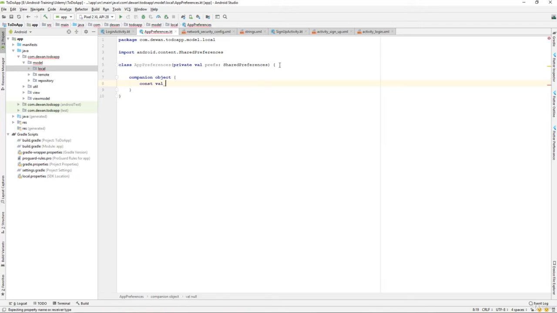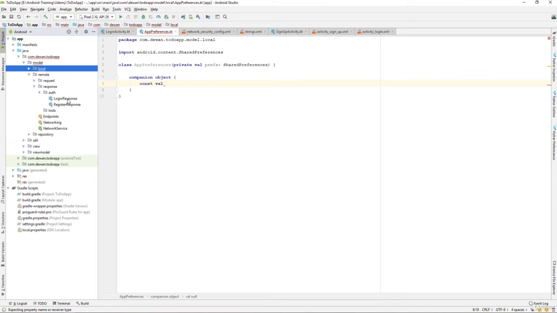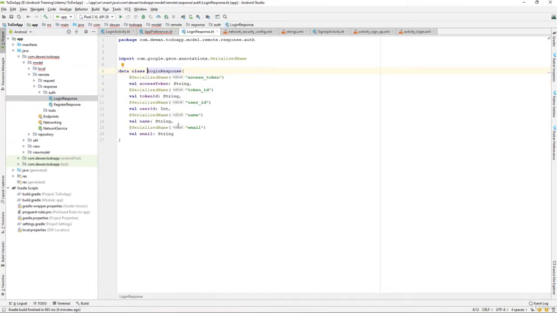Let's go to the remote and let's go to the response, and on the auth, if you go to the login, we are getting an access token, token ID, user ID, and name and email. So let's save all of this record.